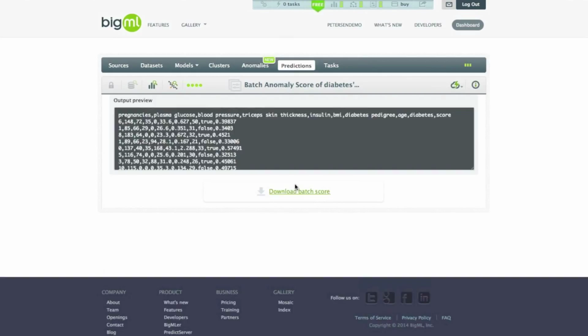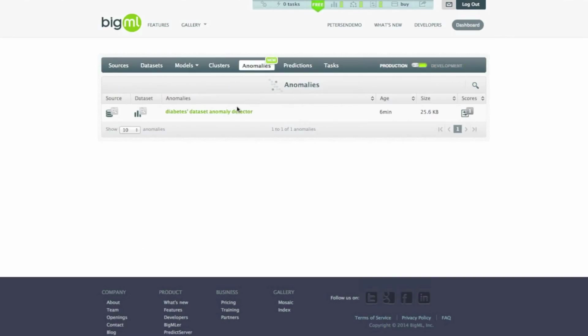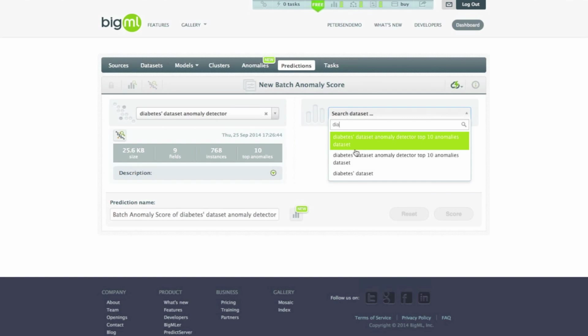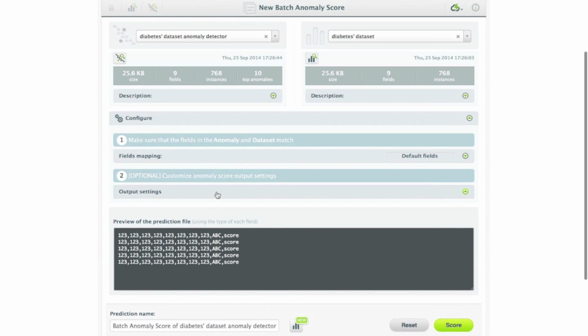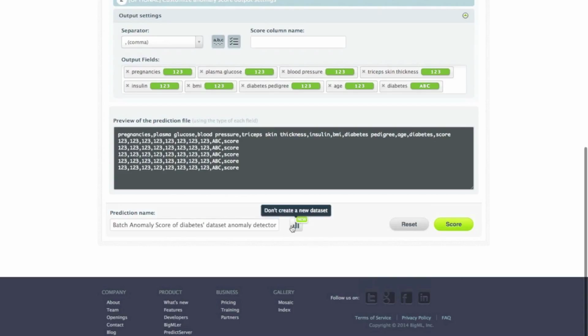And then just like the batch predictions, I forgot to click the button, but just like the batch predictions and the batch centroids, what we get now is a link where we can download this as a CSV. But we can actually do one better than that. If we come back to our anomaly detector and run the batch anomaly score, I'll do this again. Right next to these buttons, there's this new little button right here, this toggle. This allows you to also create a data set from the output.